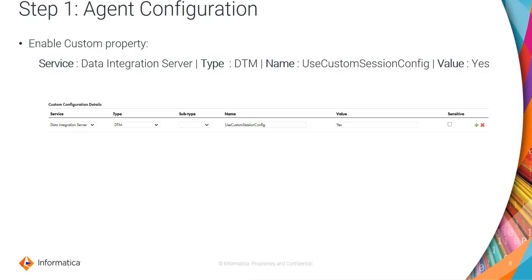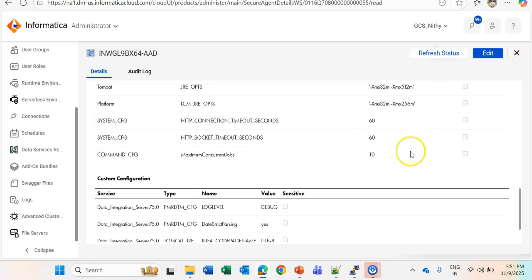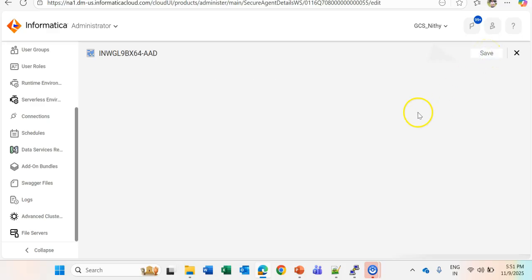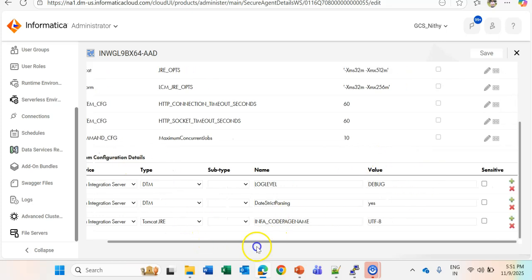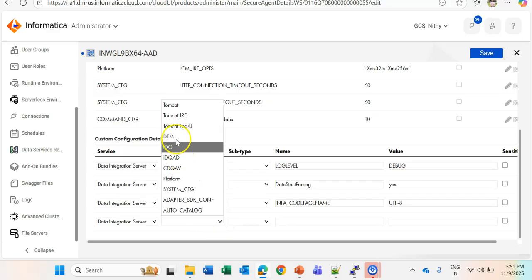Now I will demonstrate how we can set the custom property at secure agent level. Here is my secure agent. For enabling the property, we will go to the edit mode. Under custom configuration details, we will add a custom property. In the service dropdown, we will select Data Integration Server. In type, we will select DTM.